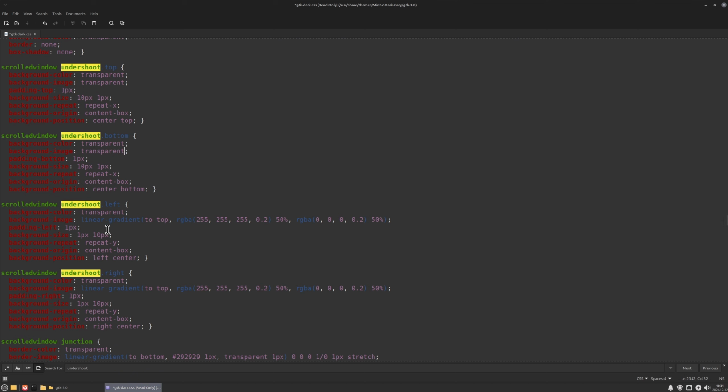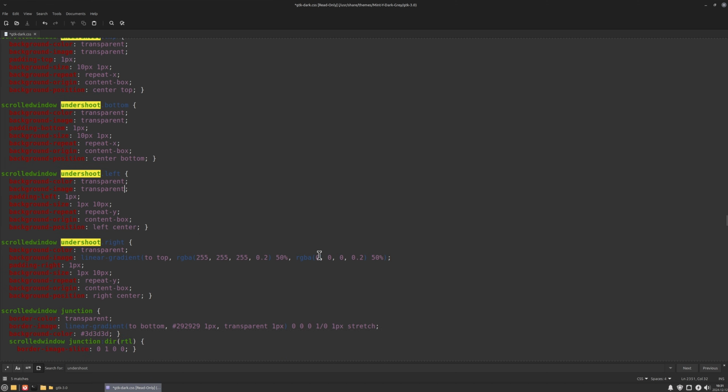So we do the next one. Padding left. No, it's this one here. There we go. Just go along to here and we'll paste that. Now we'll do the same on this one. As long as you keep the semicolon on the end, you'll be fine.